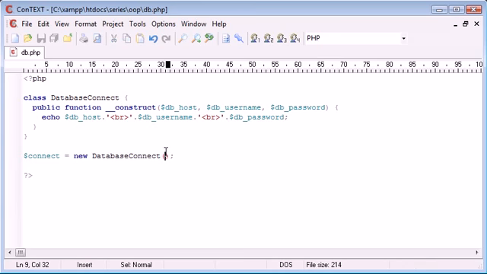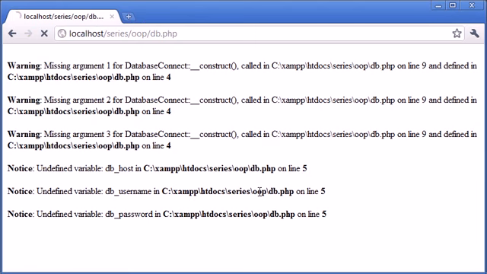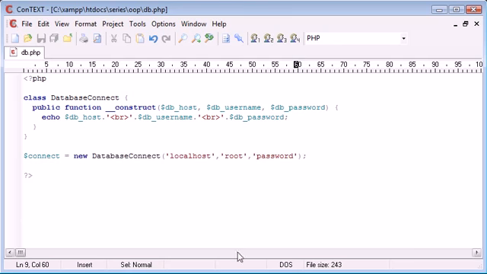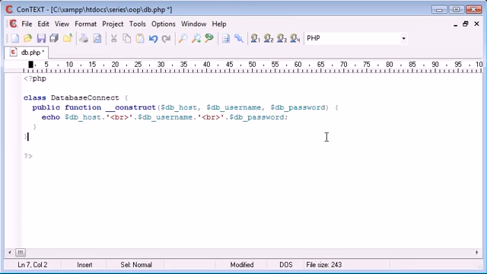So let's supply it with the arguments that it requires. We've got 1, 2 and 3. The first one I'm just going to say localhost, and then root, and then password. Let's refresh, and you can see that it has simply taken the constructor and echoed out the arguments that we've passed into it. So we know that that works now. And get rid of this.